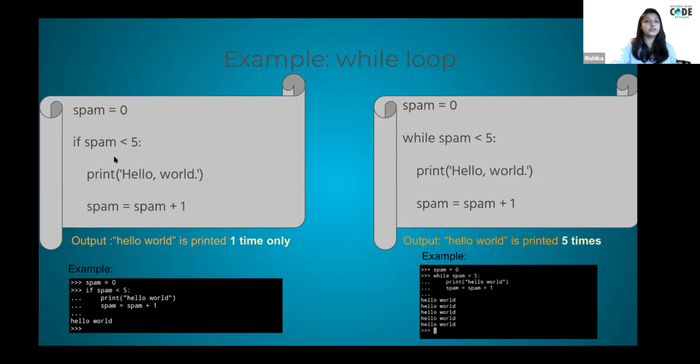As you can see here, the only difference is the keyword. Here we have an if statement, and here we have a while loop. And then these are the different clauses we have inside. The first one is print hello world, and then print hello world, spam equals spam plus 1, and the same thing over here. Even though everything is the same about these, the only difference is that this is an if statement and this is a while loop, the output is actually that hello world is printed one time only for the if statement. But for the while loop, it's actually printed out 5 times.